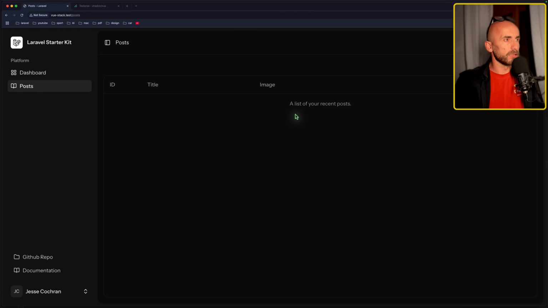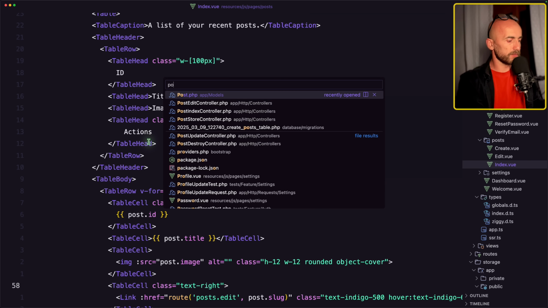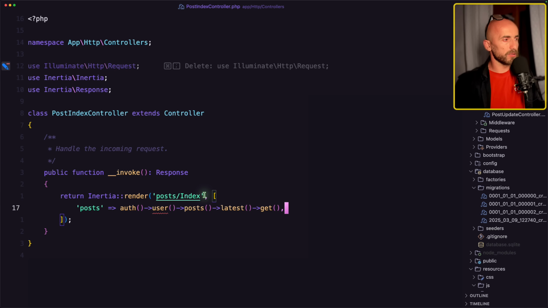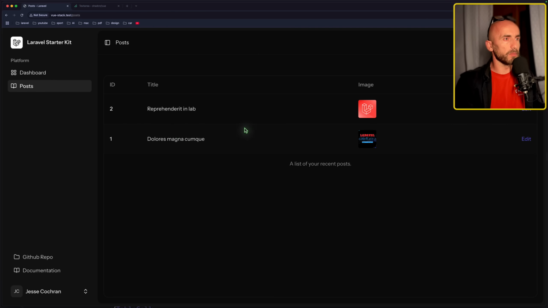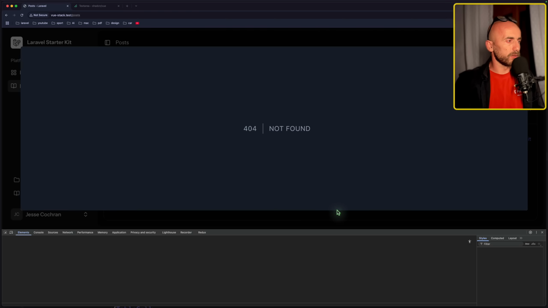so let's open the browser, refresh, and we have here a list of posts. Let's open the post index controller, and here we need to add all the posts belonging to the user. So let's say auth user posts latest get, and now we have the posts here. Okay, good. Let's click on the edit, and why we have this not found?